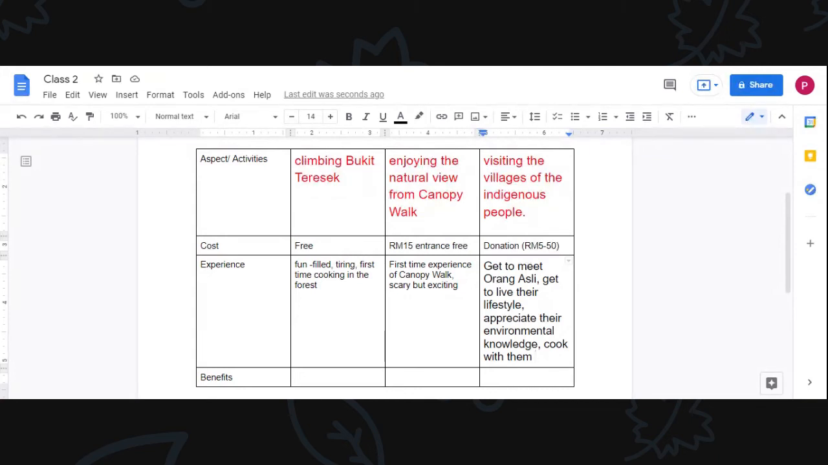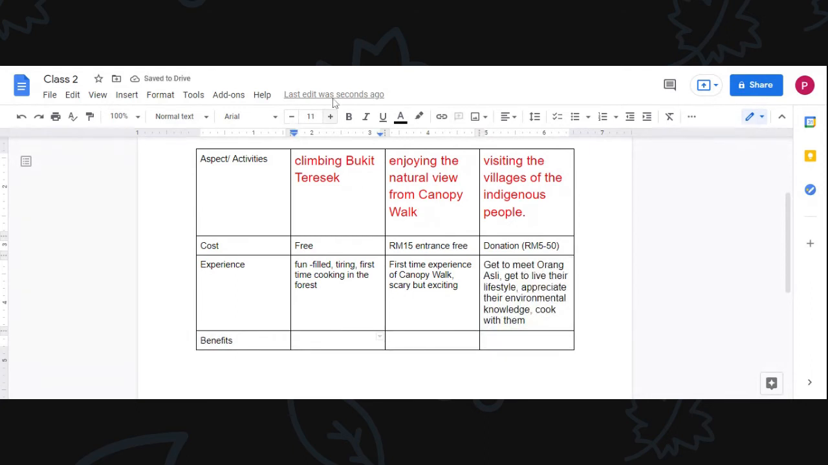That is something that we do not have. But orang asli people, they really care for their environment. We, on the other hand, sometimes pollute our environment. So meeting them can inspire us to be more environmentally friendly. So all of that you can write.